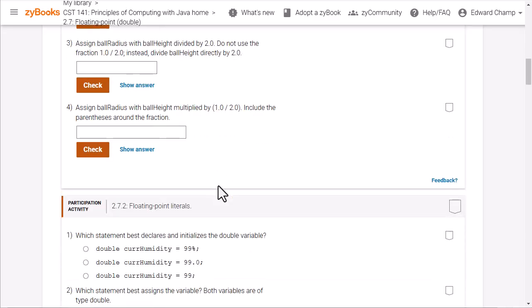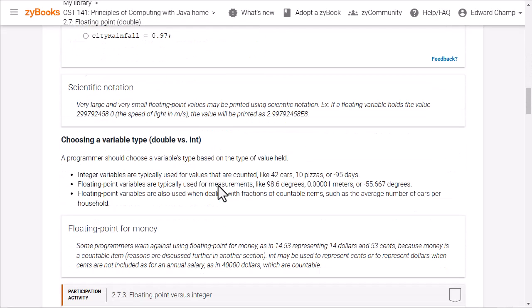And if we scroll down a little bit in Zybooks, it has a nice little section in the chapter for when to use double versus integer. Again, integer values are good for things that are counted. Floating point variables are good for measurements and dealing with fractional items.